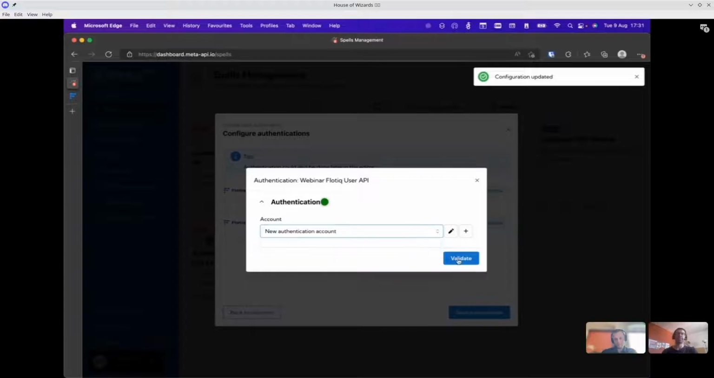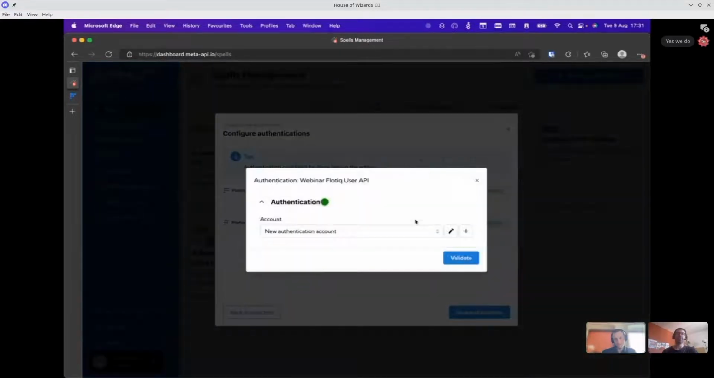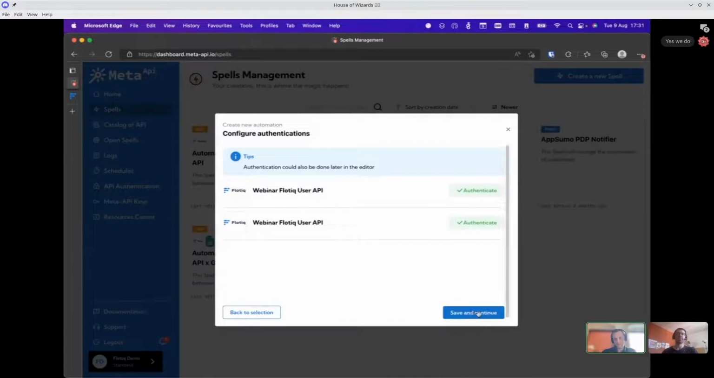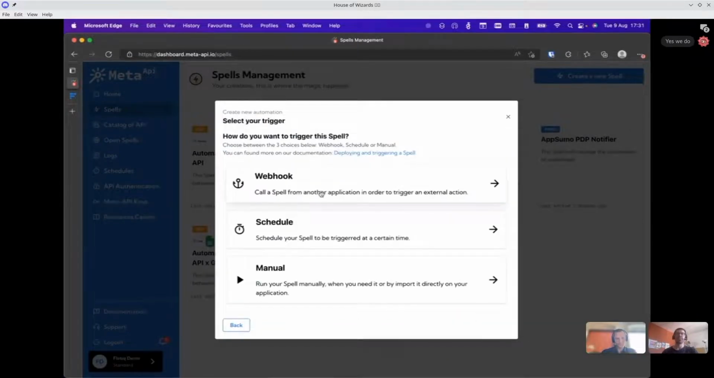Okay, and same for the other one. And now I will be triggering this with a webhook. So this is the one that I'm going to choose because that's how Snipcart will actually reach our integration.